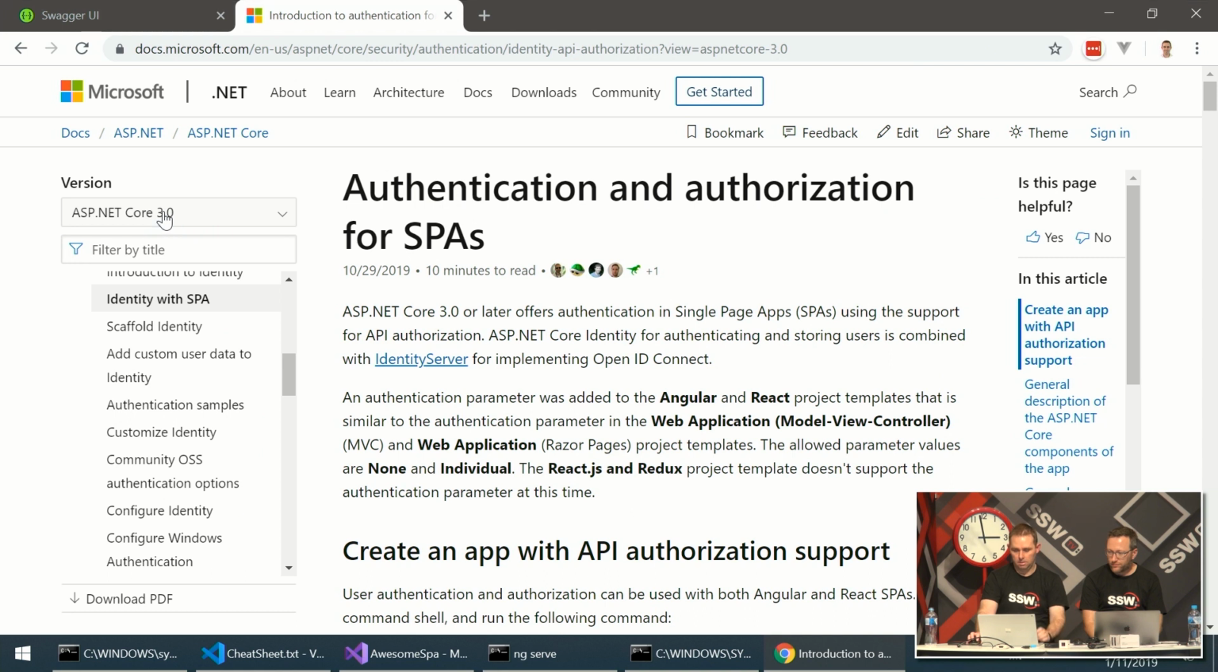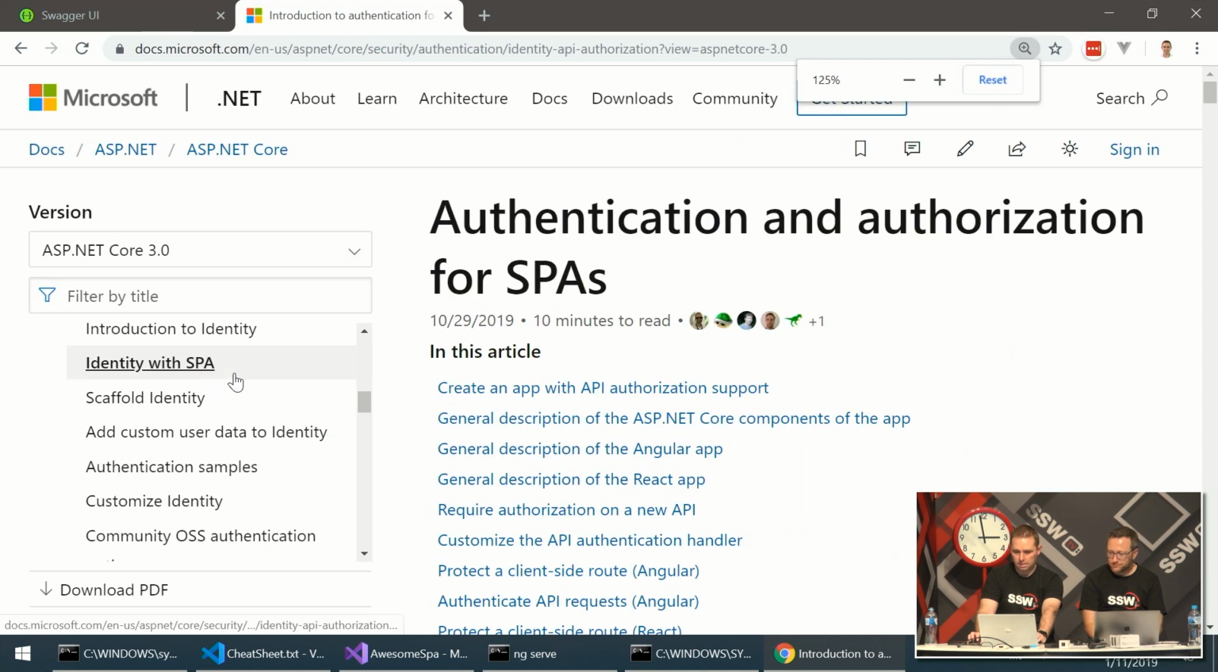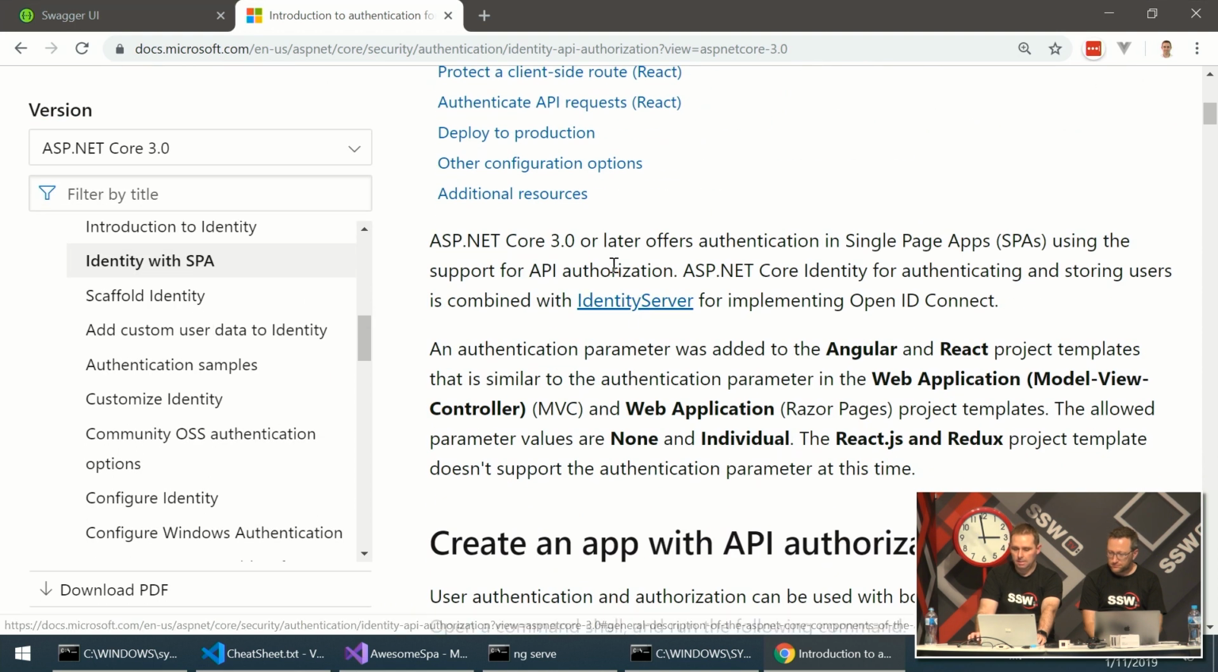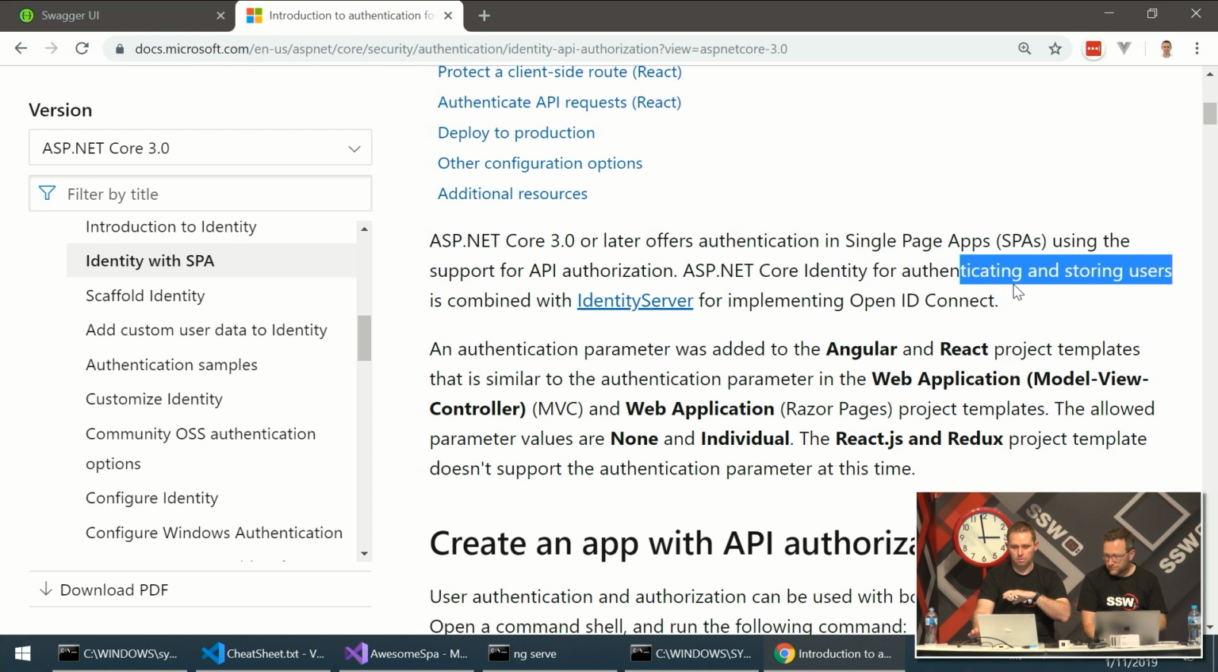So this is ASP.NET Core version 3, and you can see right off the bat here we have identity with SPA, and basically it's saying the new single page app templates support API authorization, and it uses ASP.NET Core identity for authenticating and storing users. So that's for kind of the local users and references to the other users who might have come in through a separate identity provider such as Microsoft, LinkedIn, GitHub, that sort of thing. And it combines with Identity Server for implementing OpenID Connect.